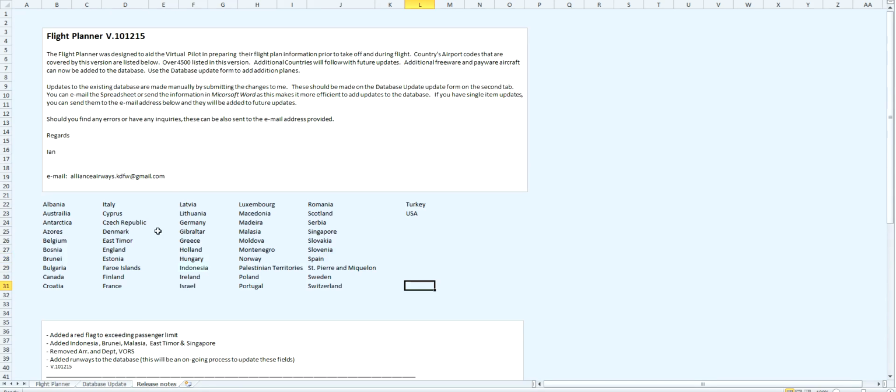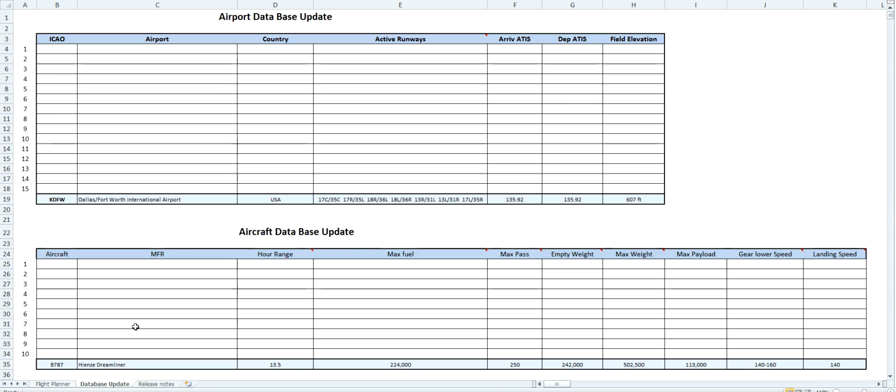Now, the last section that we've got is this database update. So when you click over here, if you've got a Payware aircraft, you can enter all this information into here, and I can add that Payware aircraft to this. So all of these, the flight planner with all the calculations in the right column, will all work with your Payware aircraft or your freeware aircraft. There's an example of what's needed down here on the bottom.